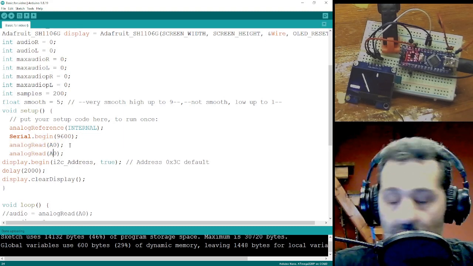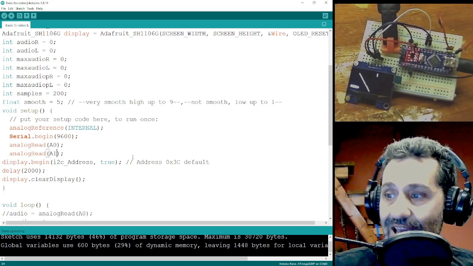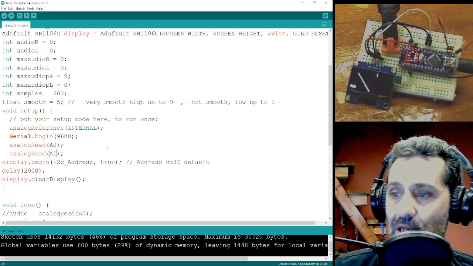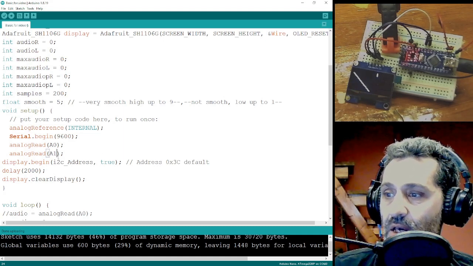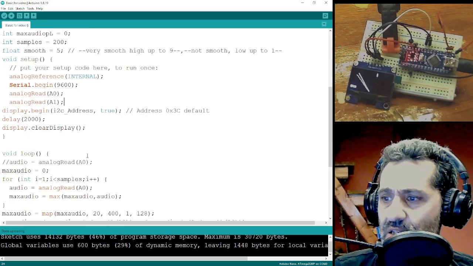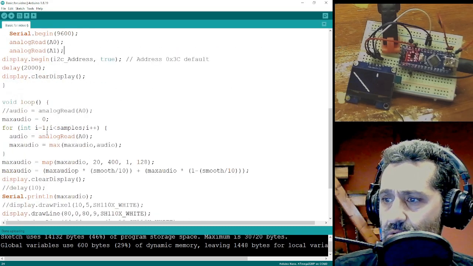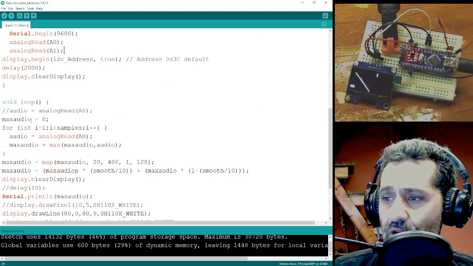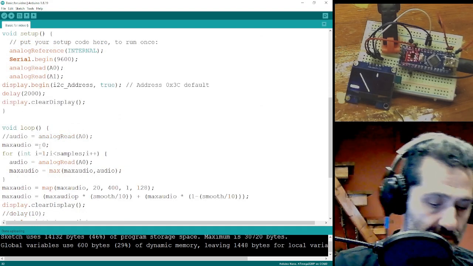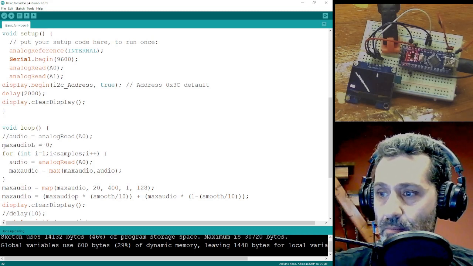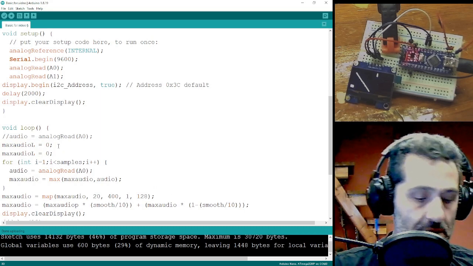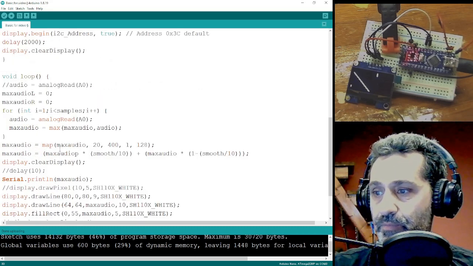Here I will declare pin A1 on the Arduino as my second analog input. It is possible that these two lines are not needed, but anyway, try if they are not there. If the program works without them, don't use them. So here max audio L, max audio R.